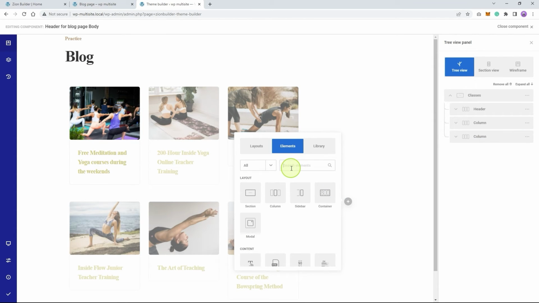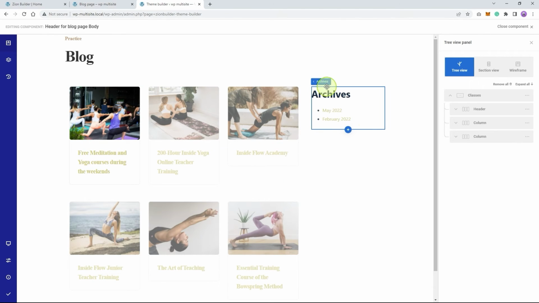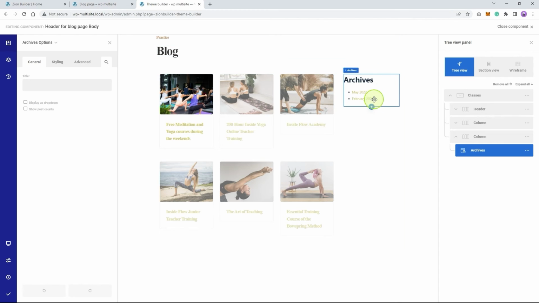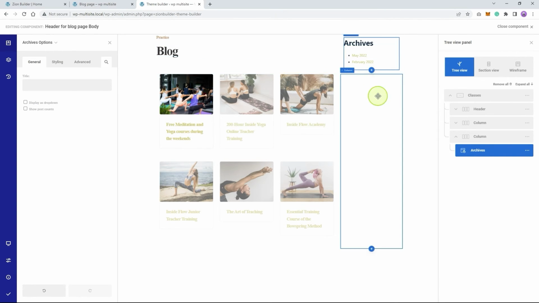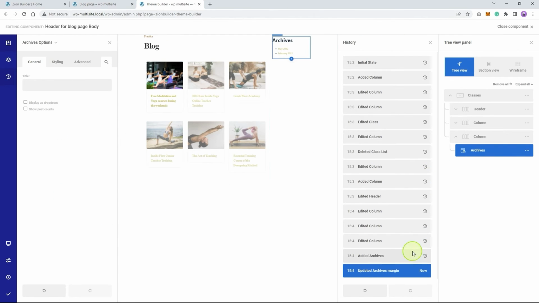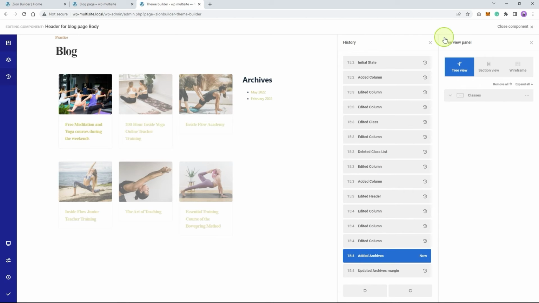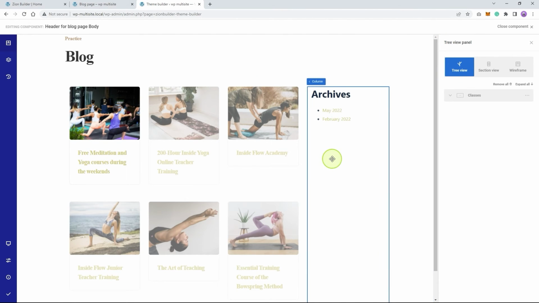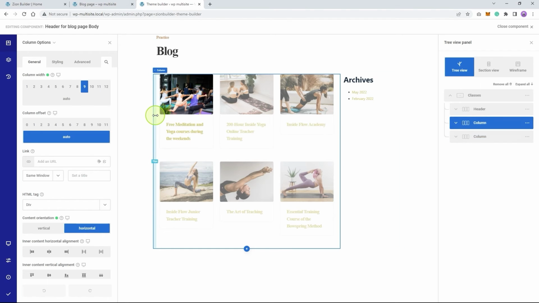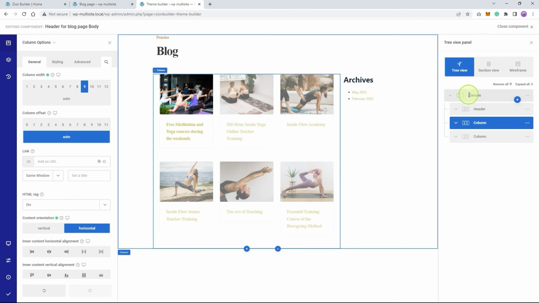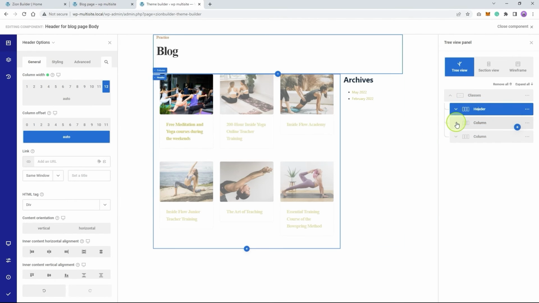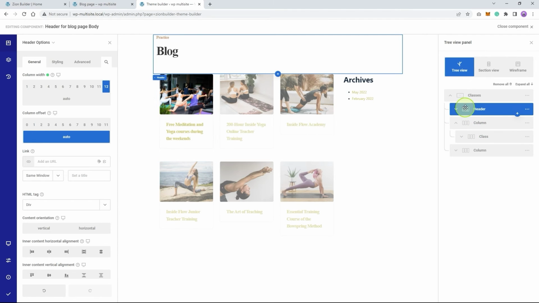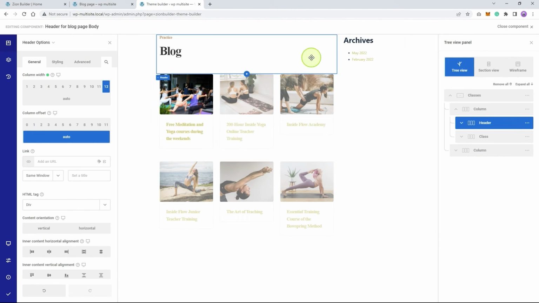Let's add the blog archive in the sidebar. I believe that aligning the archive with the blog title would look better. I could drag it like this and be done with it, but on smaller devices, this will almost certainly result in elements overlapping. So I prefer to undo the last action and move the blog title inside the post column. This is much better.